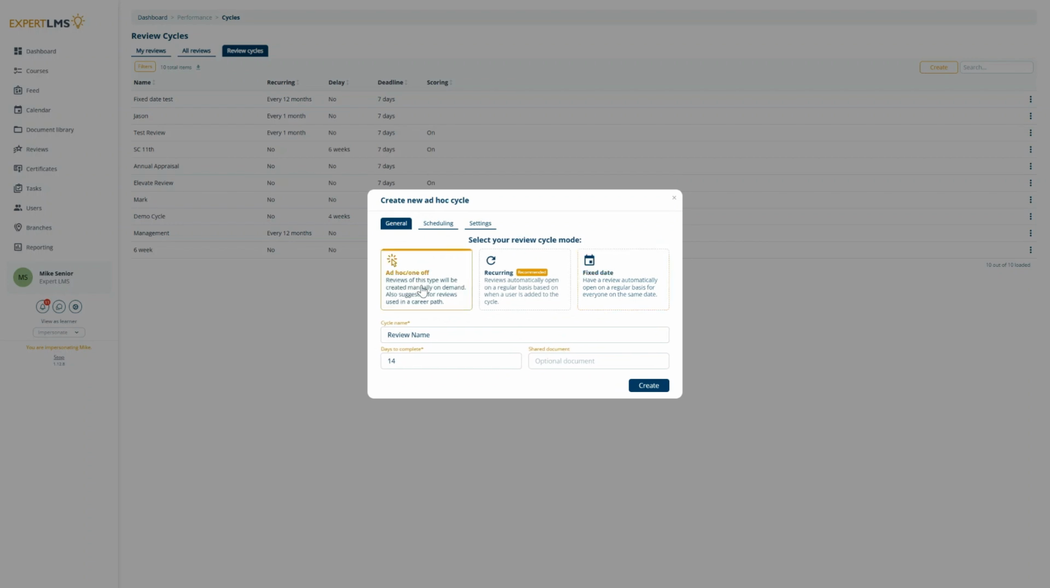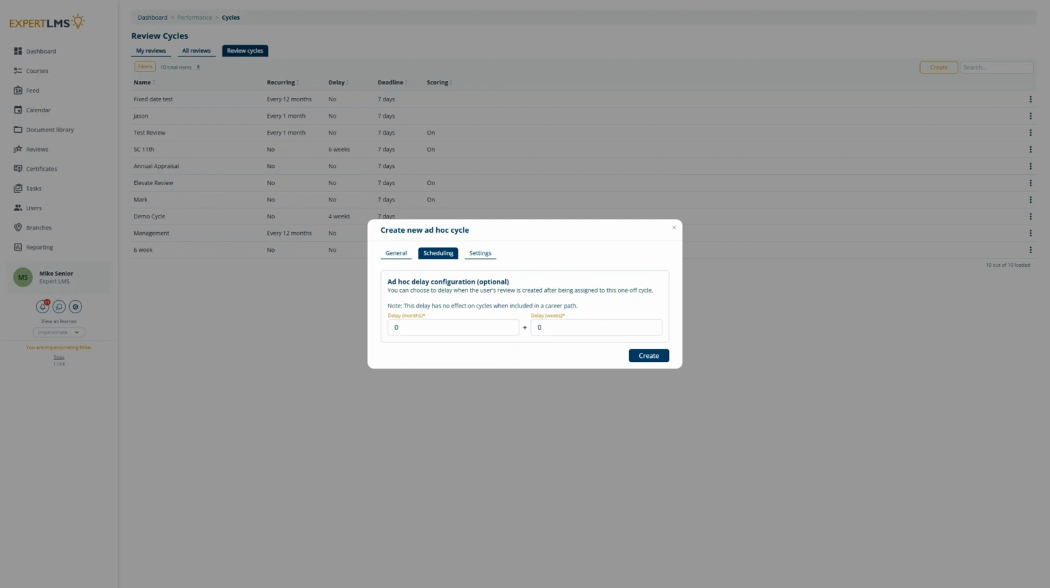If you're choosing an ad hoc or one-off review, there is also a scheduling option here as well. This is good if you just want the users to have one review that's delayed from the moment that they begin employment with you. So for example, if you wanted a 6-week review for everybody from the moment they were employed, you could add this to their account, but delay the release by 6 weeks, like so.